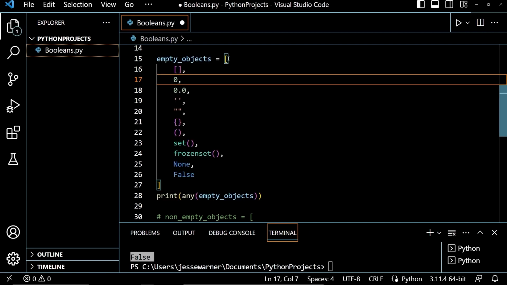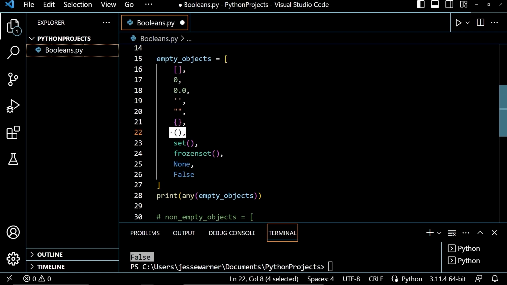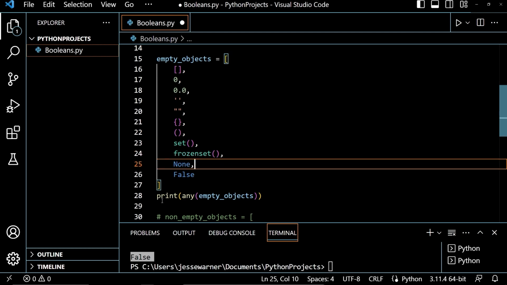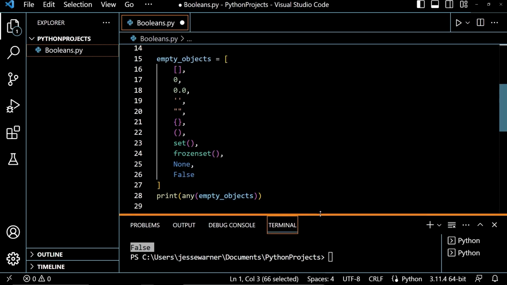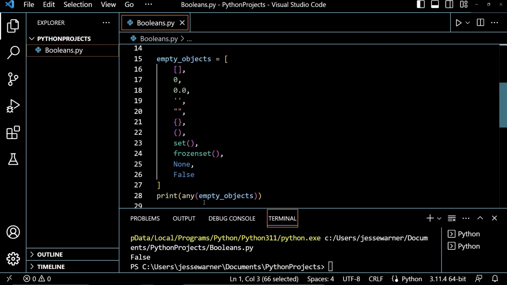So now we have our empty objects, which is just a list of all the different objects that would be considered empty or falsey. So we have a list, an integer, a float, an empty single quote string, an empty double quote string, an empty dictionary, an empty tuple, an empty set, an empty frozen set, the none type, and false. So if I print any for empty objects, it's going to check to see if any of these objects at all are truthy in nature, which is going to come back as false. And I'm going to give myself just a little more room here. And when I run this, we'll see that we get the output false because none of these empty objects here are truthy in any way.